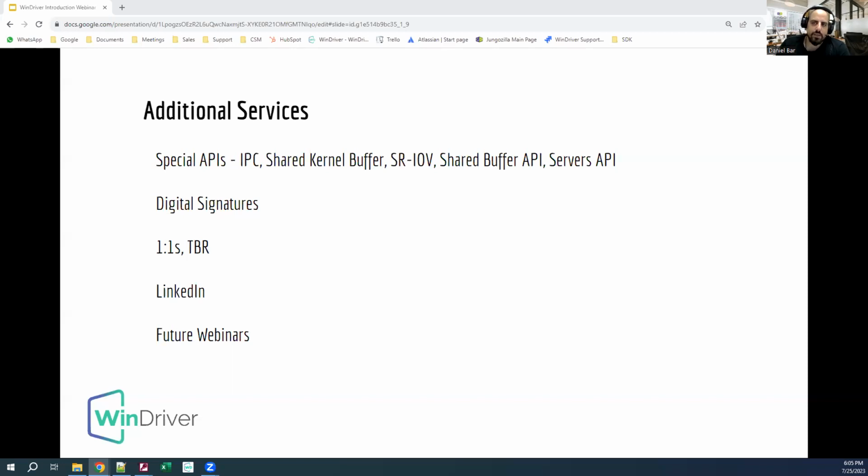SRIOV, single root I/O virtualization, is supported on Linux only. It's an extended PCIe capability, which makes one physical device appear as multiple virtual devices. The shared buffer API allows multiple device drivers to share a single DMA buffer in a system. And the server API, which allows scanning more than 100 devices.